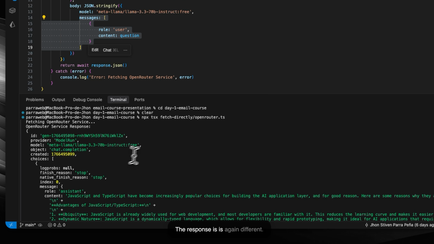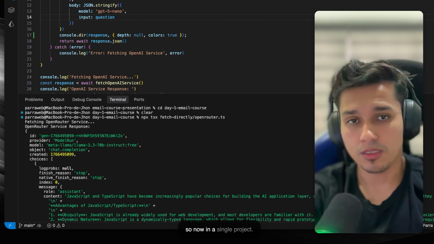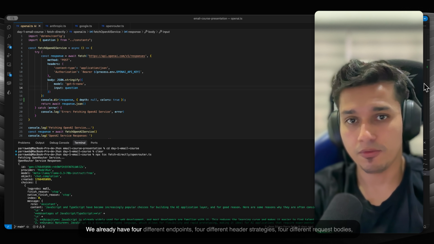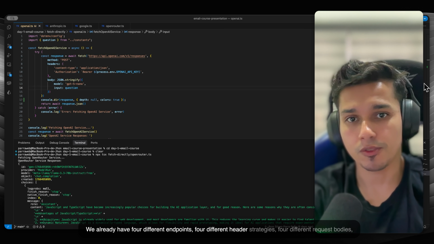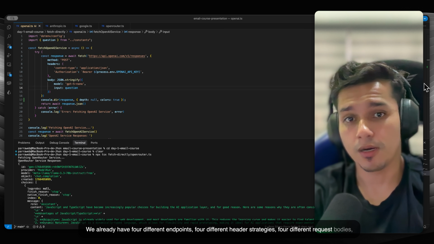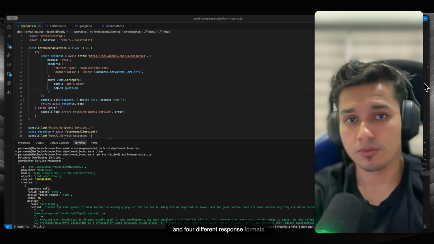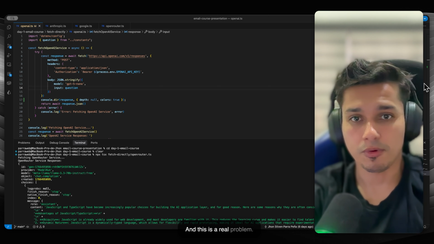The response is again different. So now in a single project, we already have 4 different endpoints, 4 different header strategies, 4 different request bodies, and 4 different response formats. And this is the real problem.